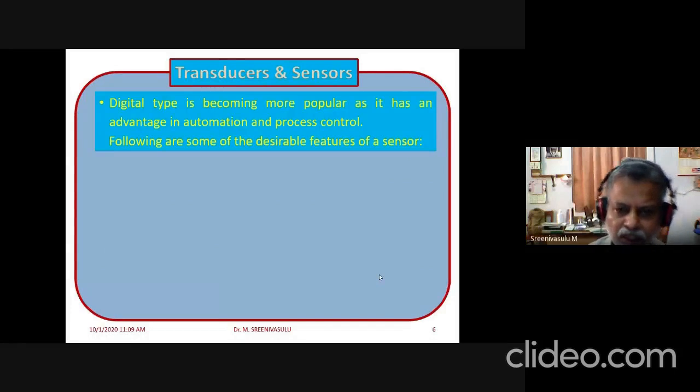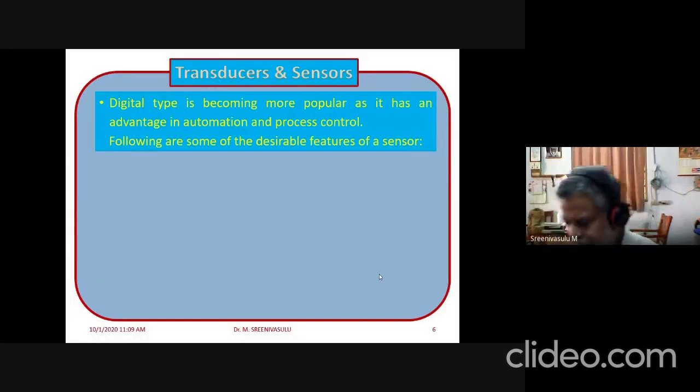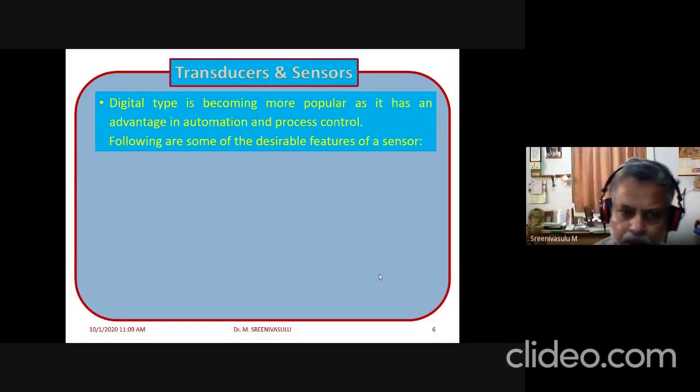Anyway, nowadays the digital type is becoming popular because you are able to read the data directly. The moment you have got the data from the sensor, you can give further instructions on what to do next. That is how it has become popular, in particular in automation and process control.